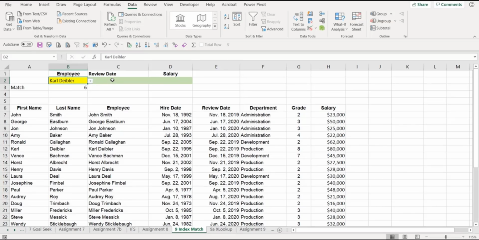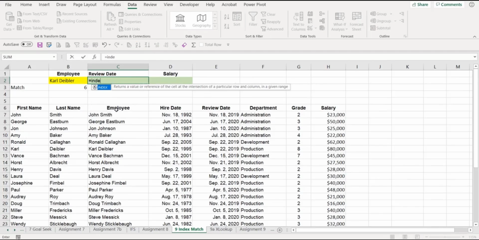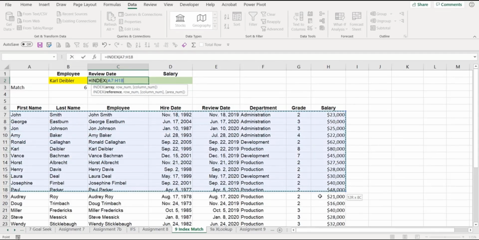Then I'm going to use the index function. Well, the index function is really, it returns the value of a reference by telling you the row and the column in a given range. So let's give it a try. I'm going to hit index. Where's the array? Well, the array is this whole chunk of data here.